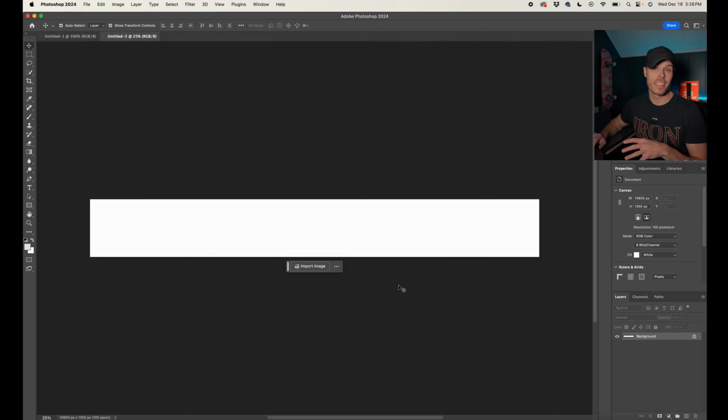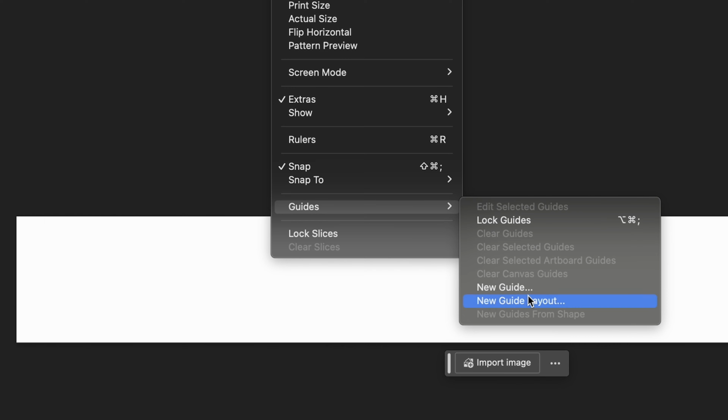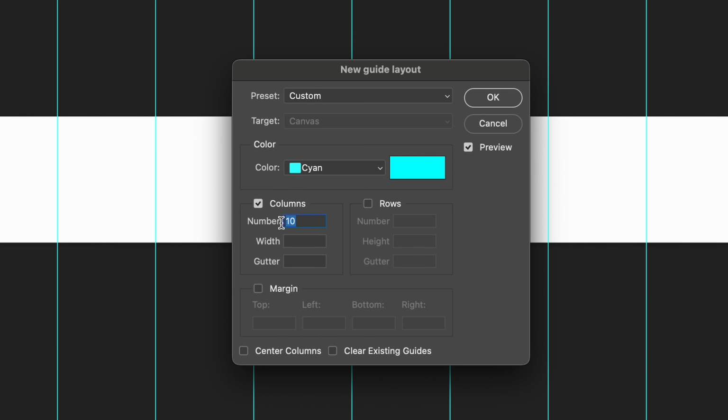Now to create my 4x5 sections, I'm gonna go up to where it says view. I'm gonna go to guides, new guide layout, and I'm gonna set my columns to 10 and my rows to 0. That's gonna be completely checked off. Then I'm gonna hit OK.